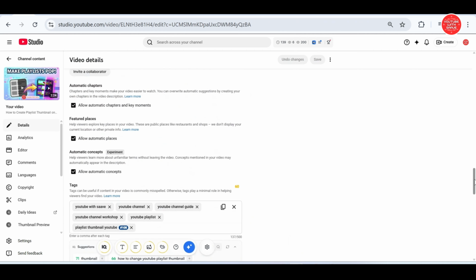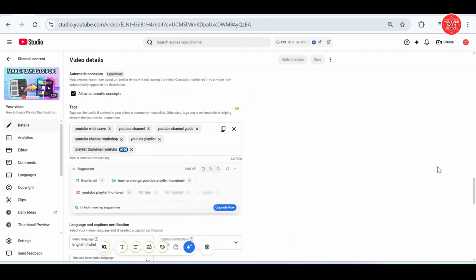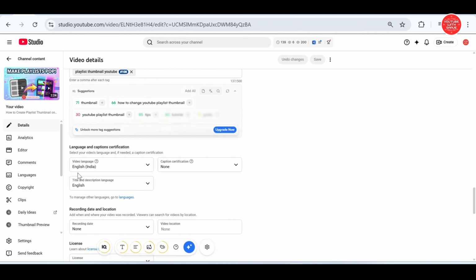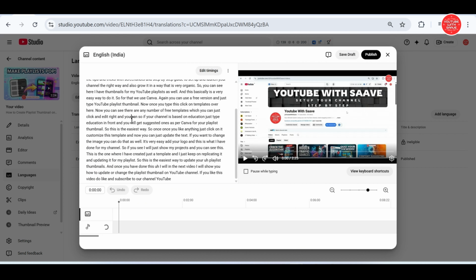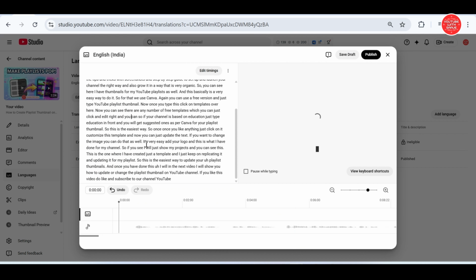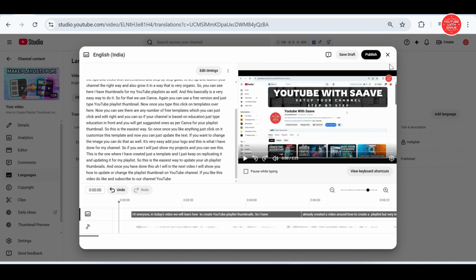Now, the second important point is that not every language will have auto generated subtitles created. Okay, so English is the safest one for which the auto generation of subtitles will happen. For any video here, you can go to languages and you can see over here that they will be generating the subtitles, auto translation of subtitles and audio, right? So if the subtitles are generated and you want to edit, you can simply click on this and edit over here, the subtitles which YouTube has generated, right?